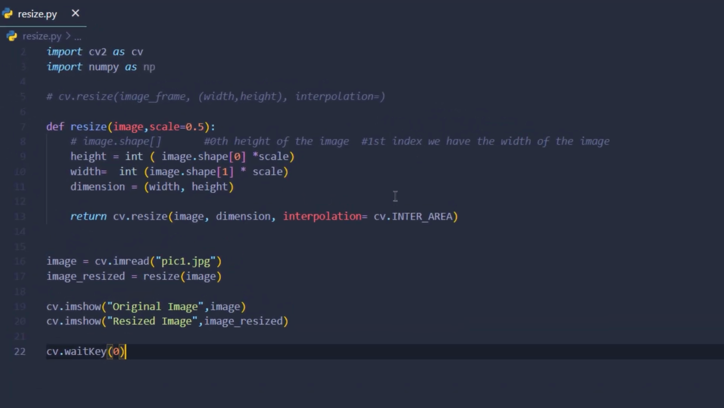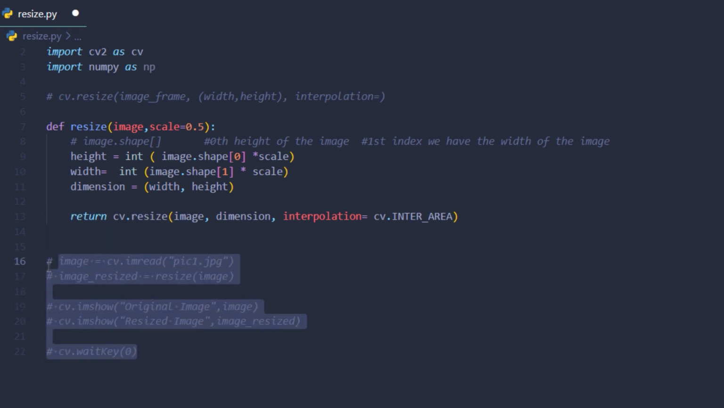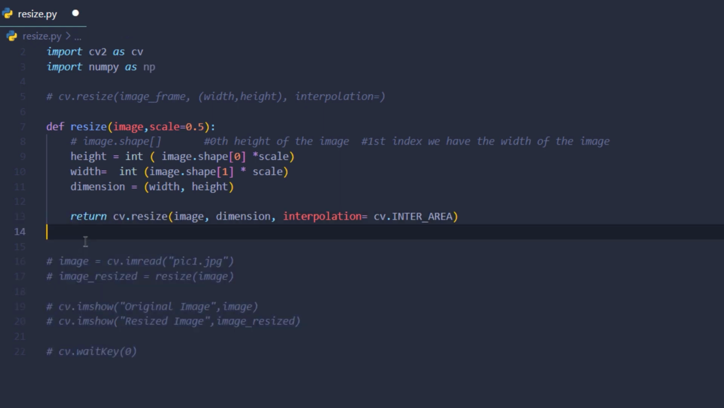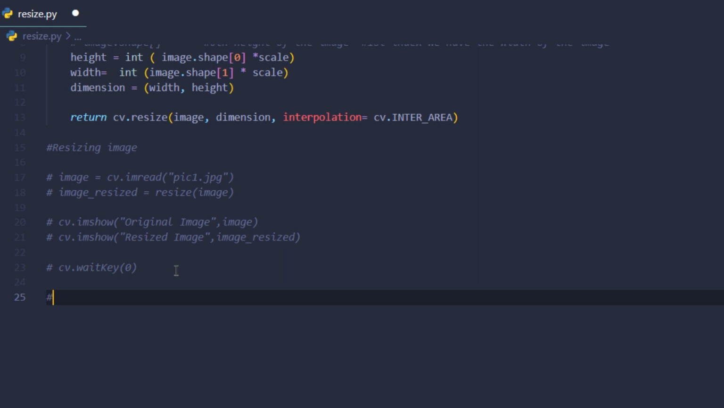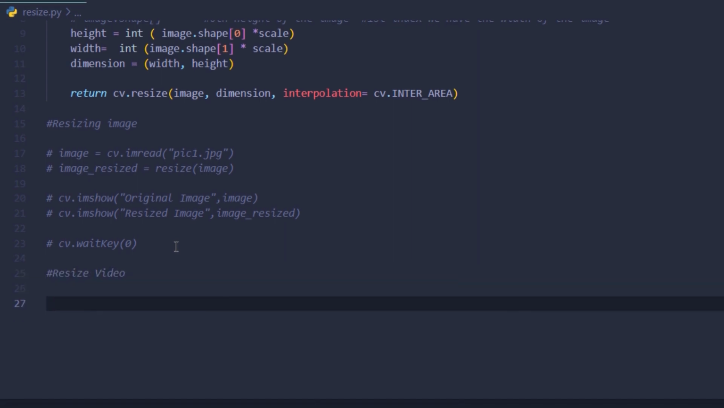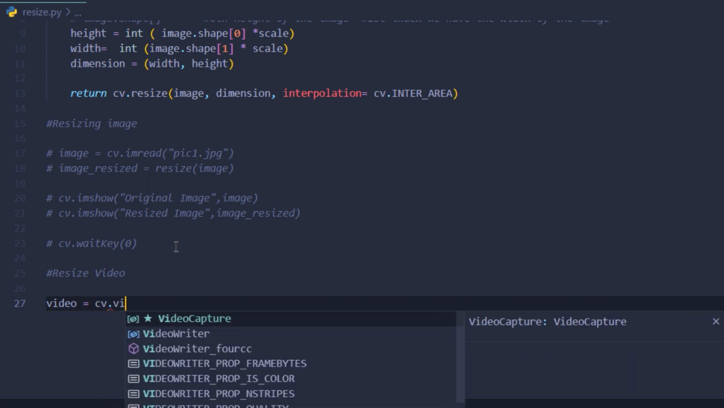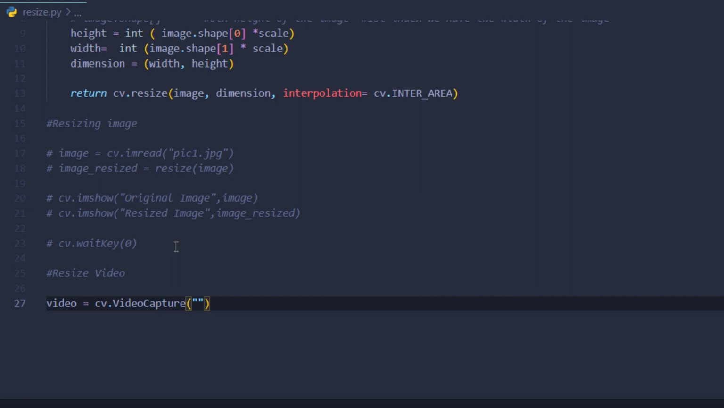Now here comes a really cool part. This function that we have defined can be used to rescale or resize videos as well. So to display that, I'm simply going to comment out this whole area. Actually, I'm going to add in a tag over here saying resizing image, and in here I'm going to say resize video. So now I'm going to create a video variable and set it equal to cv.VideoCapture, and in here I'm going to pass in the path of my video file, which is video.mp4.